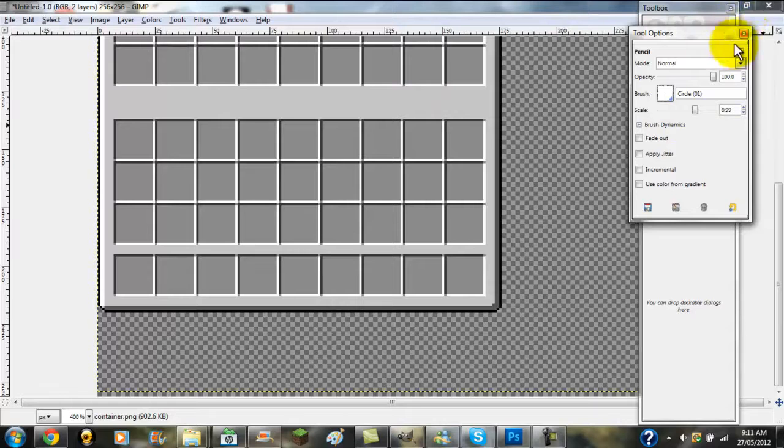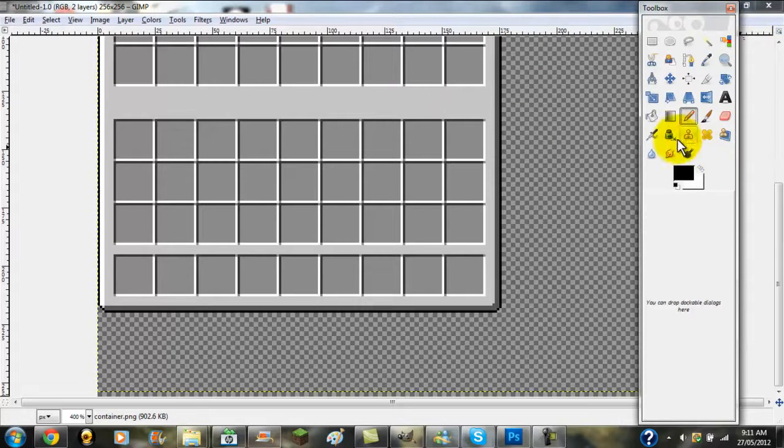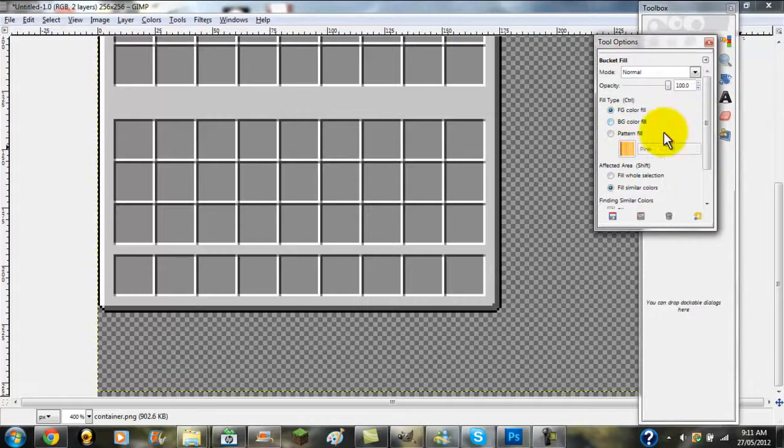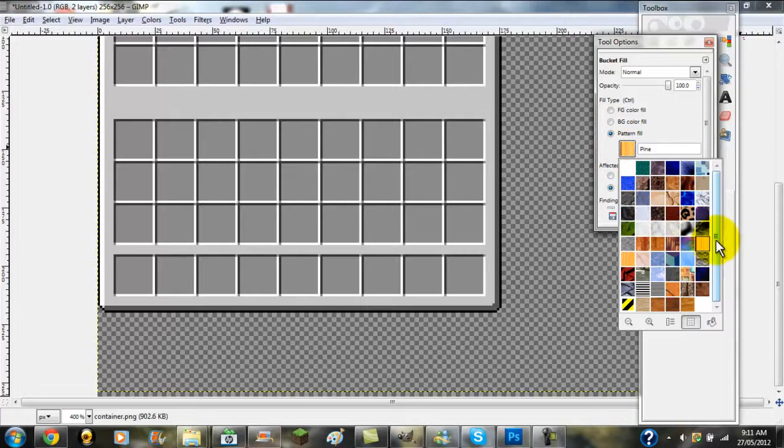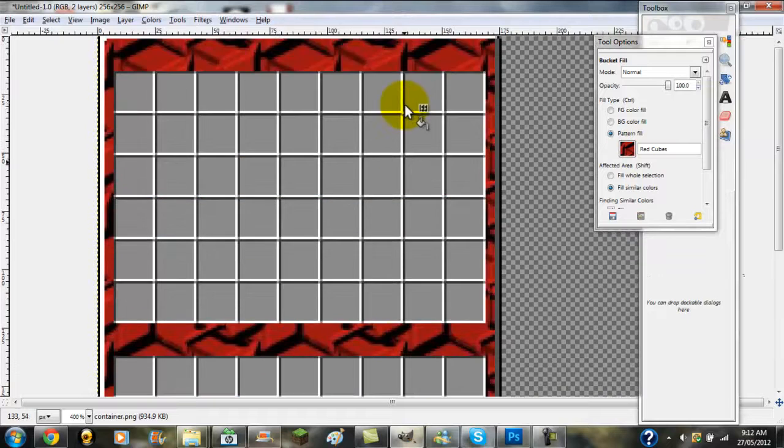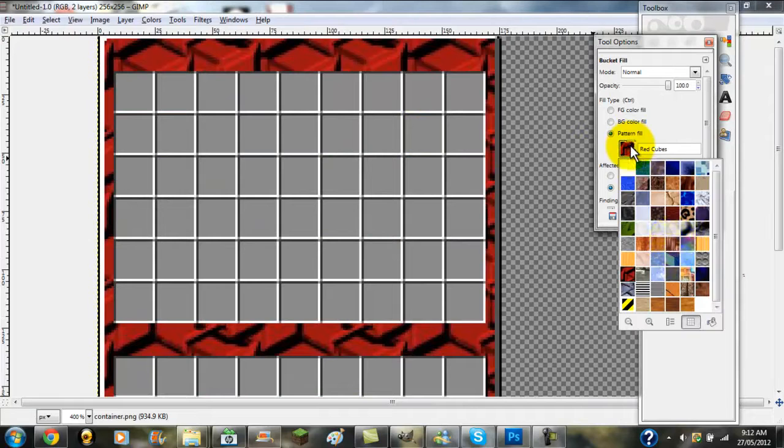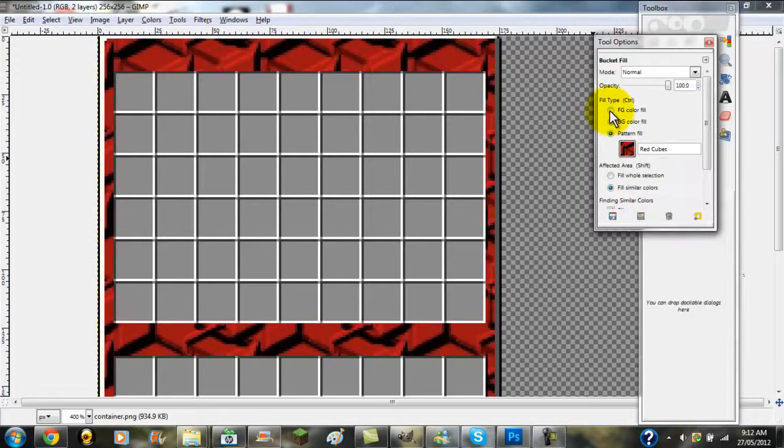But if you're lazy like me and you just want to get like a pattern over it, you go to this thing, and it will be all here. And you go pattern fill, choose the pattern you want. So if I wanted this one, I just do that and it's all like that, which is good. And if you just want it to be normal, you go to Fiji or whatever you want to call it.